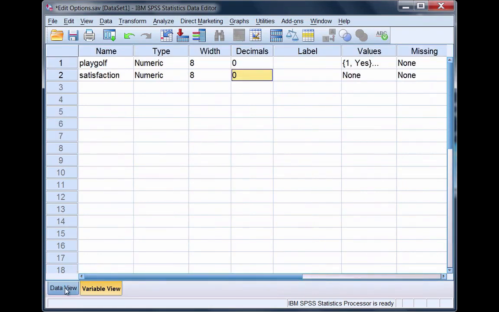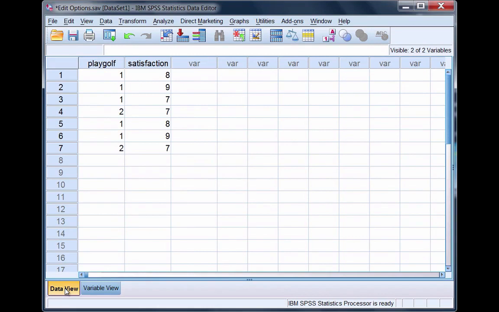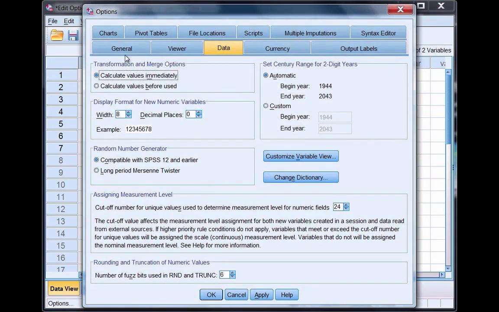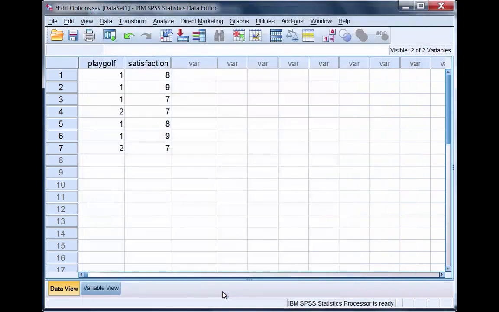Or what you could do, if you want all future continuous variables to always display just in whole number format, is go to Edit, and then go down to the bottom under Options. Here there are actually a lot of different options you can modify. But for this tutorial, we're just going to look at this one. Under the Data tab, the default is that the decimal places is 2, right here under Display Format for New Numeric Variables. You can see the example here, 0.67, so 2 decimal places. If you would rather have no decimal places displayed, then dial this down to 0, click Apply, and then OK.